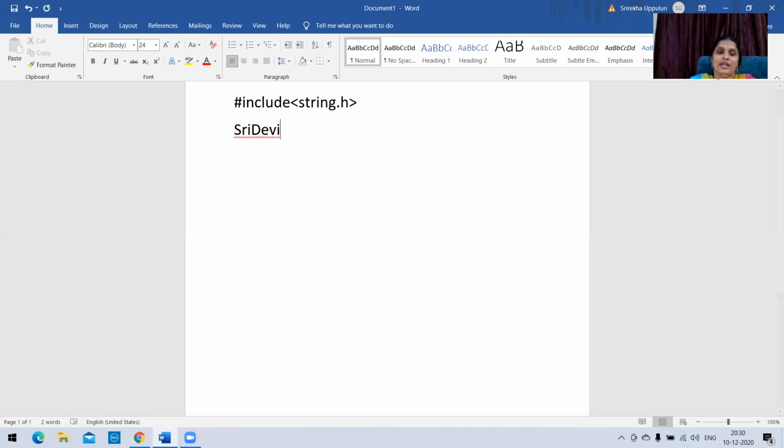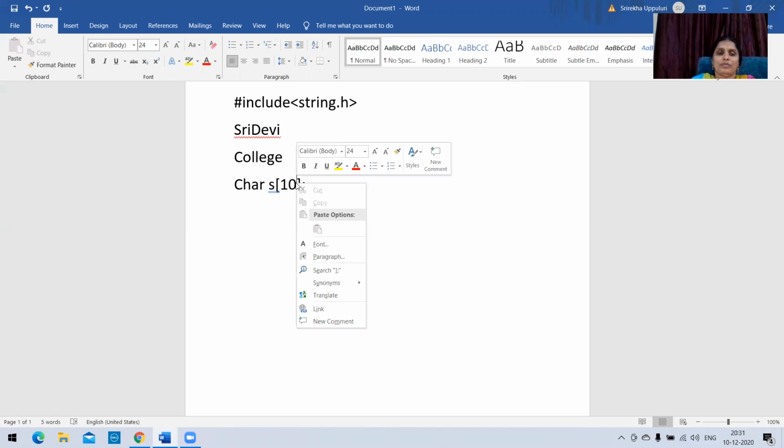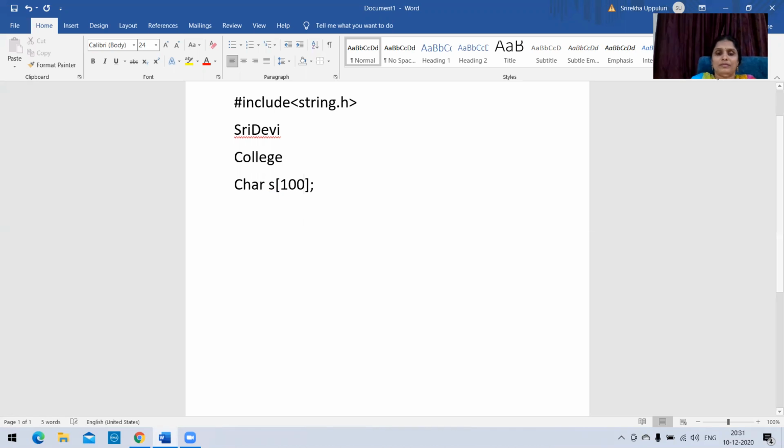Okay, to calculate the length of the string, initially I have to declare an array: char s[10]. Now in this array, once I will give Sri Devi, once I will give College. So I will give different wordings. If it is 100, I can give a lengthy sentence also. I have to calculate the length of the string.